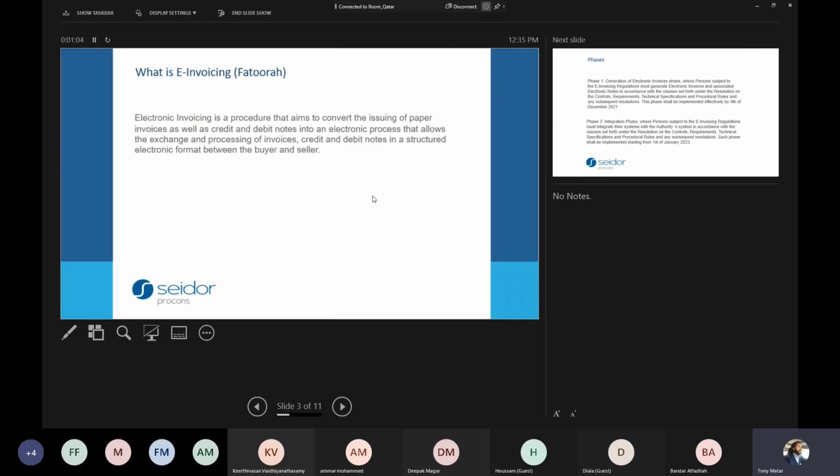So what is e-invoicing? Everybody knows now that it is already mandatory to use a system to issue invoices, credit notes and debit notes, for any company and any taxpayer in the kingdom, and to stop issuing paper or any type of invoices that are not coming from a system. So in a structured and electronic format, and this should also be exchanged between any buyer and any seller in the kingdom.